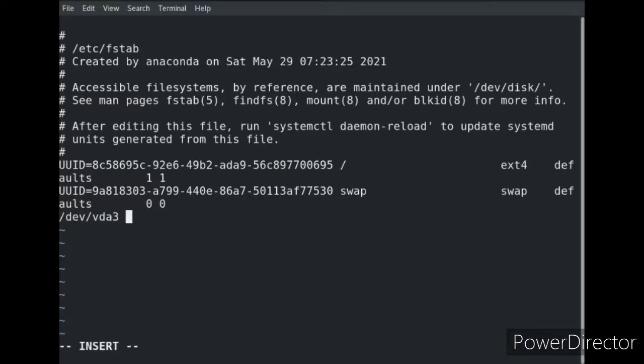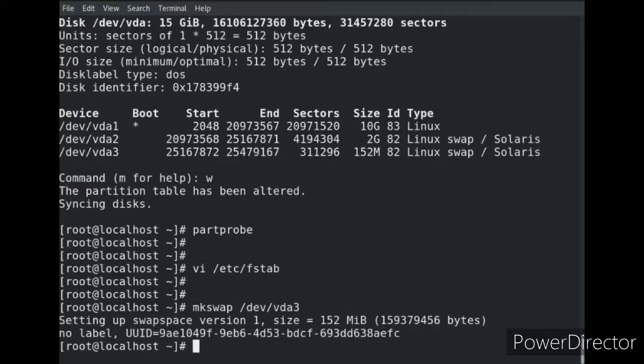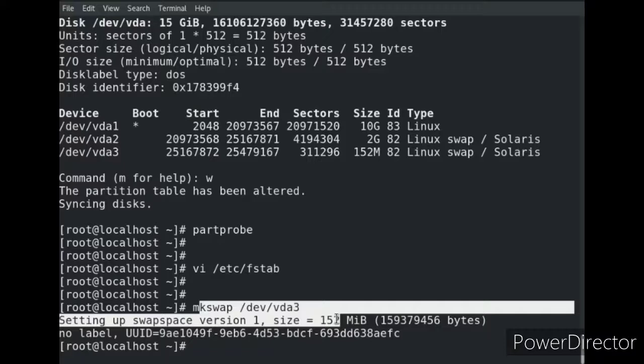/dev/vda3, and the mount point is swap, the file system is swap, and defaults 0 0. Yes. Before entering into the fstab, we need to give it a file system: mkswap /dev/vda3. This is how you can give a file system to a swap partition, with the mkswap command.